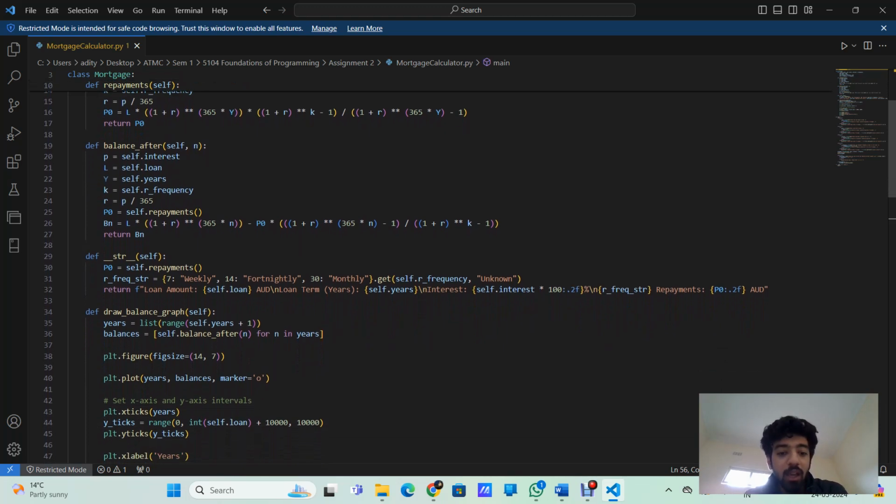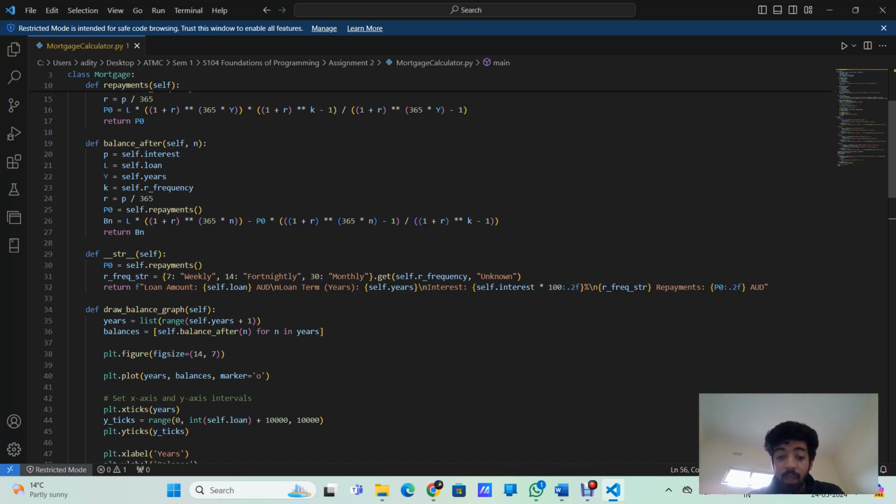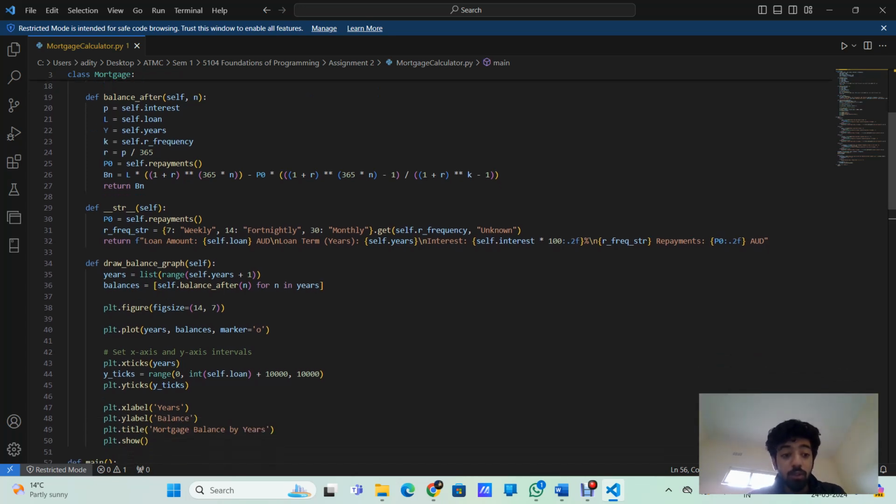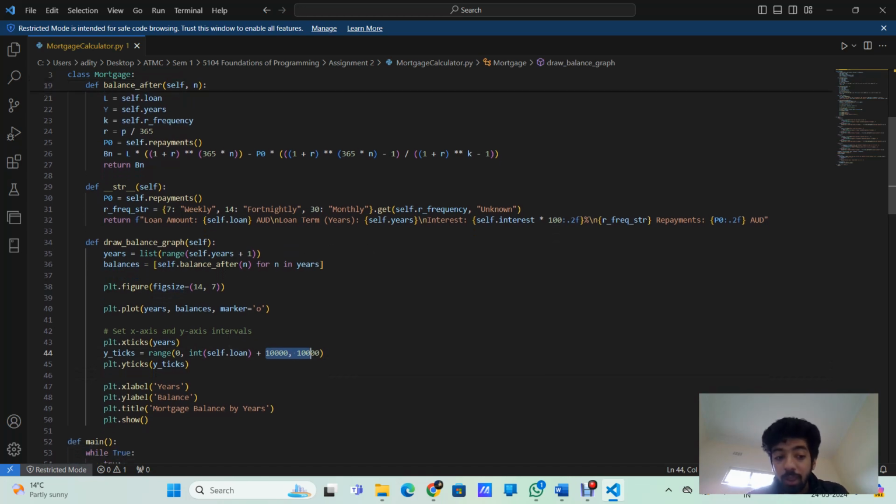Now, if we go on further, then this is the balance after method that we have used. And then we have used the string representation method to show how repayment is going to be made, whether it's weekly, fortnightly, or monthly. Then, when we go on to the next method, we have defined how the graph should look. Then we have decided the frequency to be 10,000. We have defined the x-axis and y-axis and how they should look.